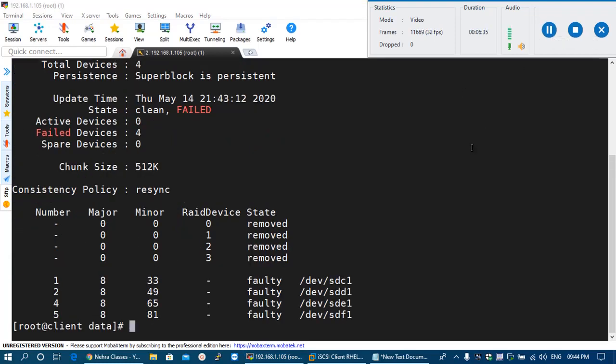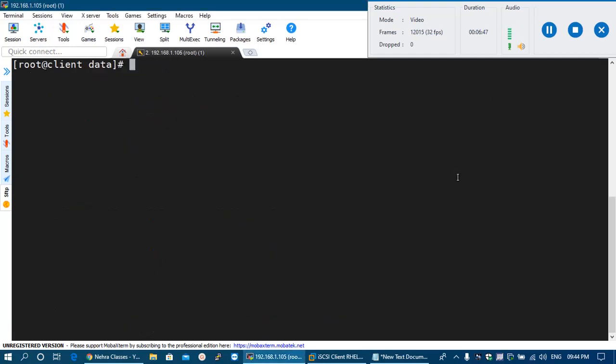Now you can see that I have removed all of the drives from the RAID. Now we will check whether our data is still safe here or not. So here it is showing an input/output error, means our data is gone.